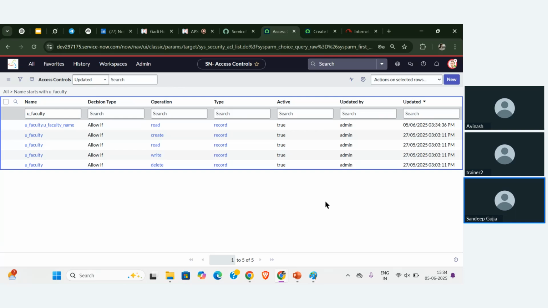Everyone, please look at the screen carefully. I just created one ACL with table.field, that is faculty name, that is table name dot field name. The operation that I have specified is read, and the role that I have mentioned there is demo ACL. That means a demo ACL person will see this particular field.